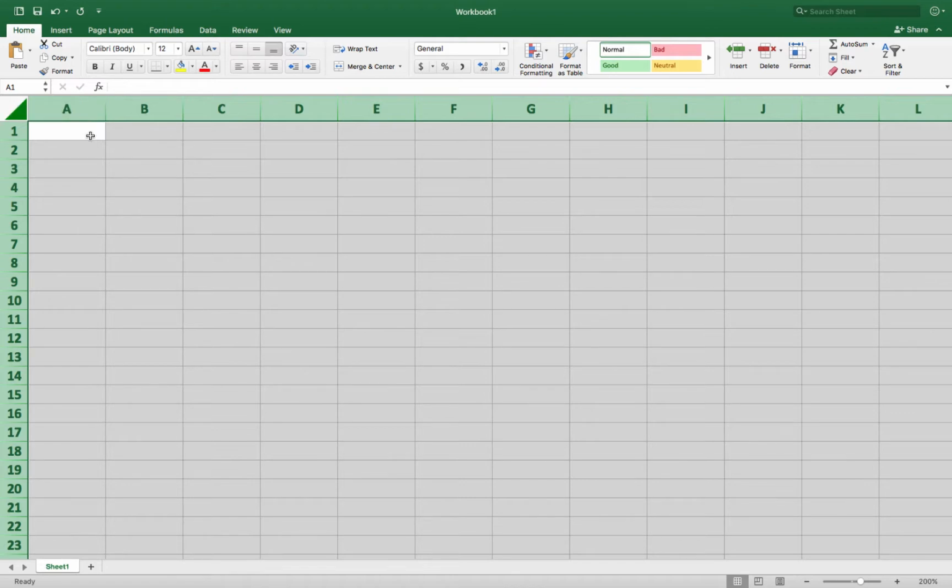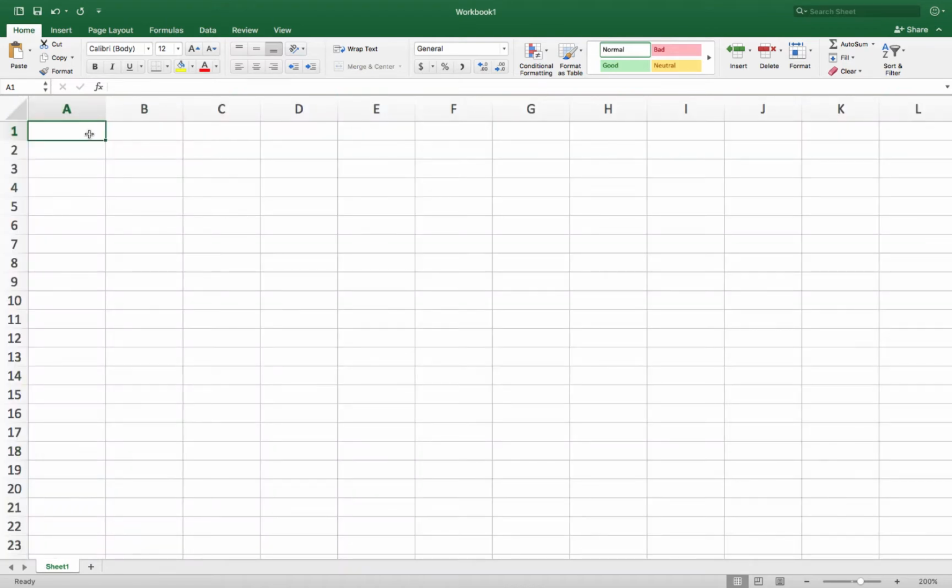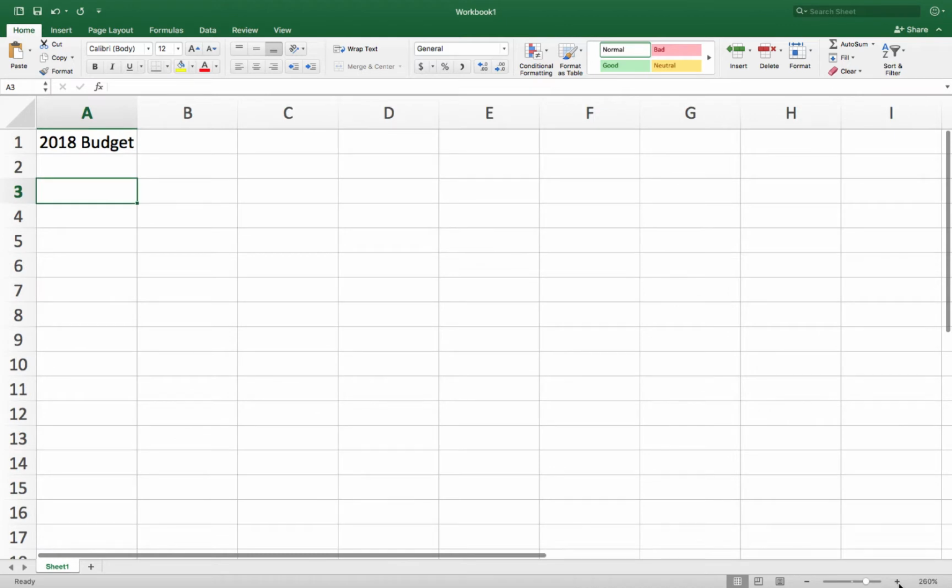Okay, so let's go ahead and check out how to do a real basic business budget. So I'm starting all over on this sheet. I'm going to type in a title here. I'll just type in 2018 budget in cell A1, and then press the enter key to complete that. For right now, I'm going to leave row 2 blank. I'm going to jump down to row 3. Let me zoom in a little bit more so you guys can get a real good view of this.